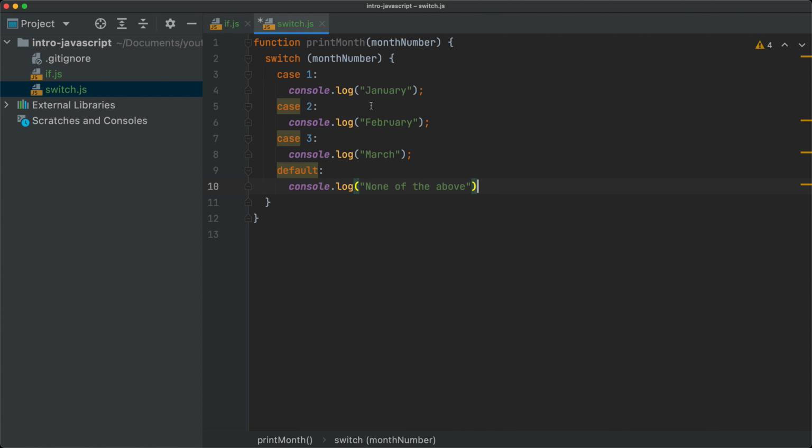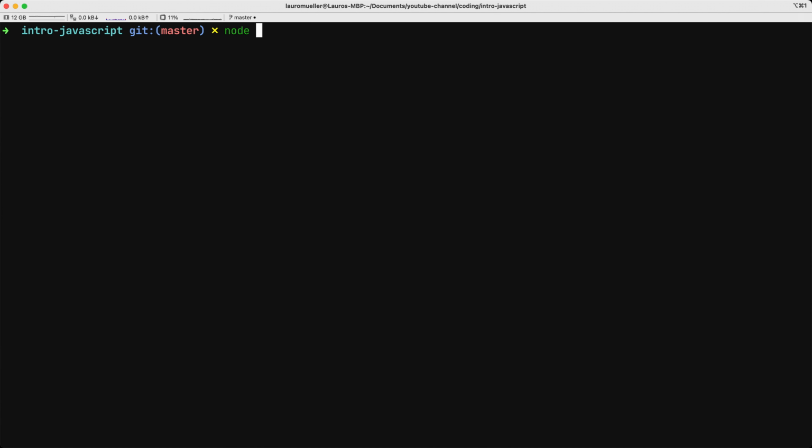If I look carefully here at my IDE, you will see that I'm getting some warnings, and this we will explore in a bit. But for a switch statement, once we match a certain case, it is going to start the execution at this point, and it will continue the execution, which means that if I were to simply say print month with 1, this is going to print January, February, March, and none of the above. Let's save this and see how this looks in the console.